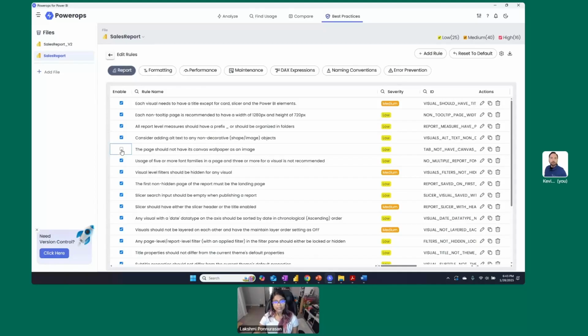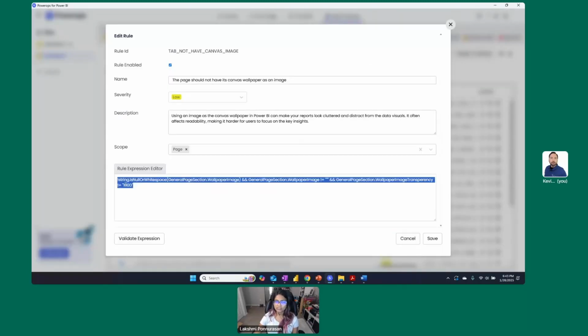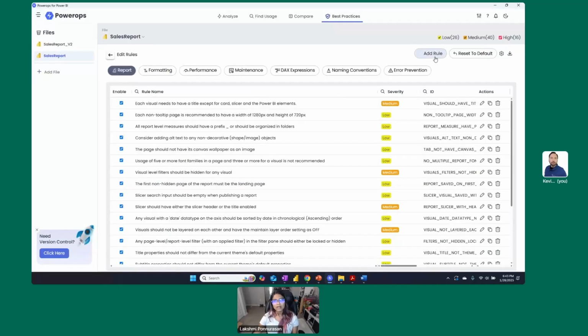Or say you want to edit this particular rule, wherein you want to say that it can have a canvas image, but it should always be a particular URL. So you can just go ahead, edit this expression out here according to your requirements, and then save your rule.